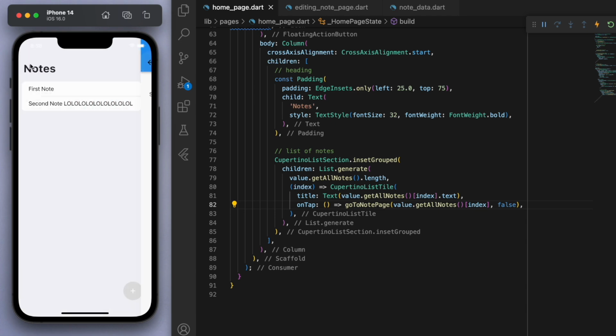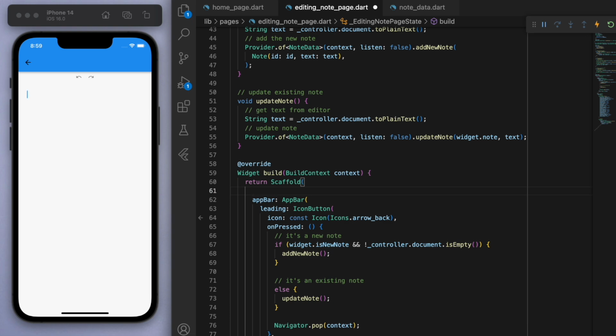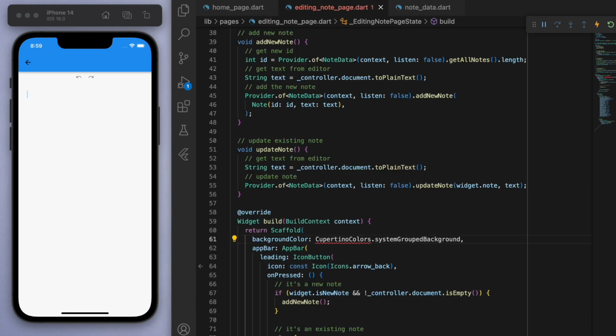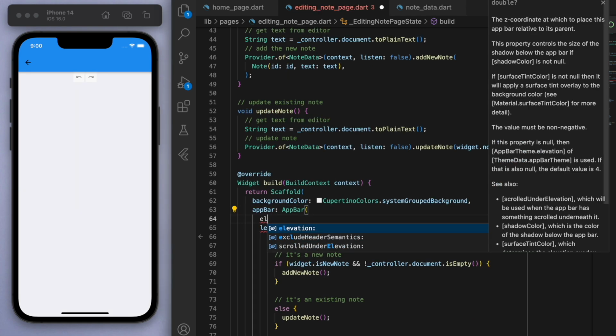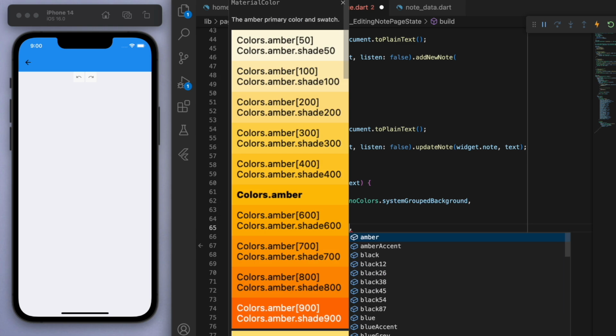Now let's just decorate this up a little bit since we got the functionality working. So remember the background color, I want that Cupertino system background. And this app bar, let's make it transparent. Okay, cool, so looking much better.